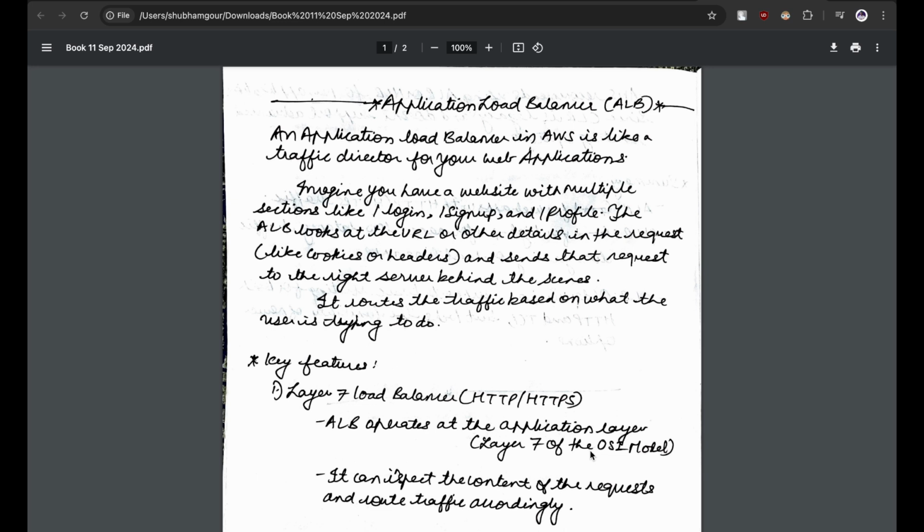So imagine you have a website with multiple sections like /login, /sign up, /profile. The application load balancer looks at the URL or the other details in the request, for example the cookies or the headers, and sends that request to the right server acting behind the scenes. So it routes the traffic based on what the user is trying to use, right? So let's say it's facebook.com/login. It will redirect to that server. If it is facebook.com/sign up, it will redirect to that specific server. Okay, so based on whatever operation the user is trying to do, it will redirect the traffic accordingly.